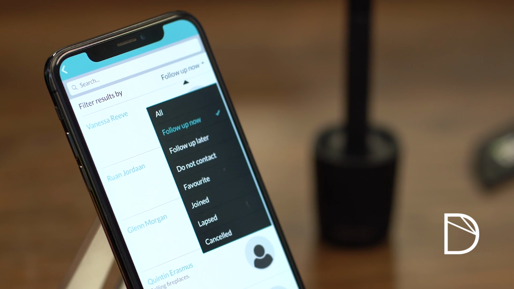You'll see that the statuses for each prospect have been updated to follow up later. Those are people that perhaps aren't showing interest immediately in DuePoint. So they're kind of lukewarm, but you certainly want to be able to keep in contact with those individuals, maybe on a monthly or bi-monthly basis.